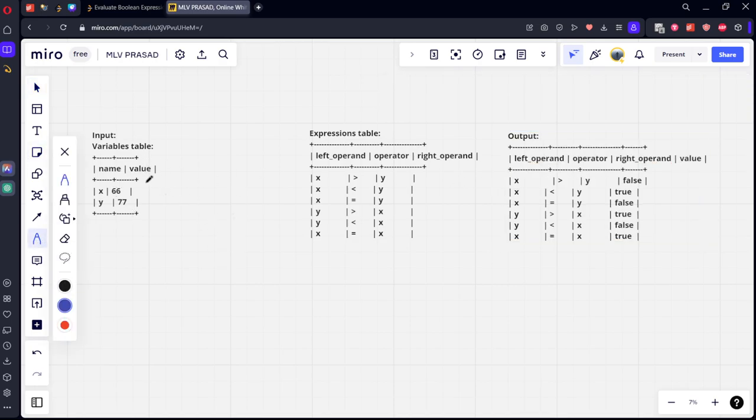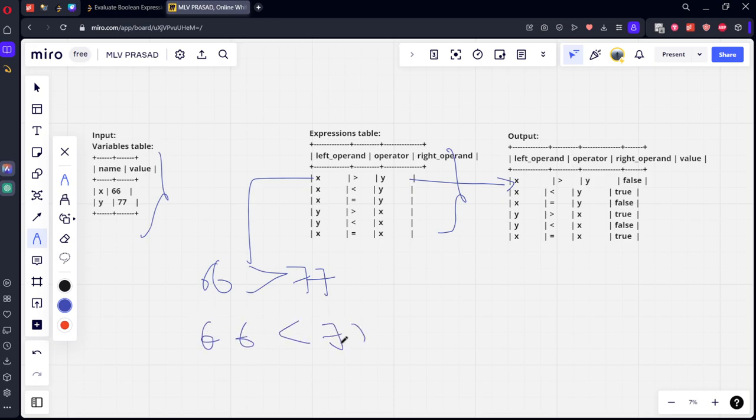The question is easy. Here you can see they have given some values and one more thing, where the left is something, right is something, and there is some operation between them. We need to check it. For example, for case 1, is x, 66, greater than y, 77? No, it is false. That is why they are saying false. Similarly, 66 less than 77? Yes, it's true. X is equal to Y? No, it is not equal, false. 77 greater than 66, yes, it is true.